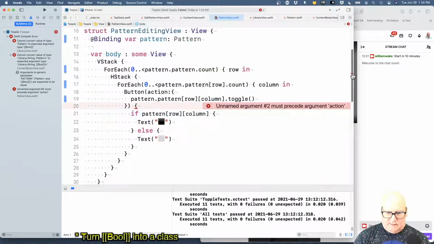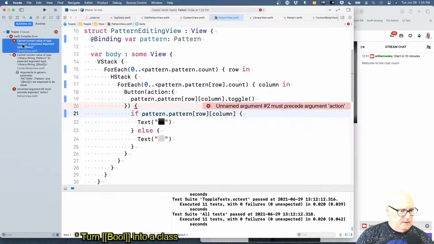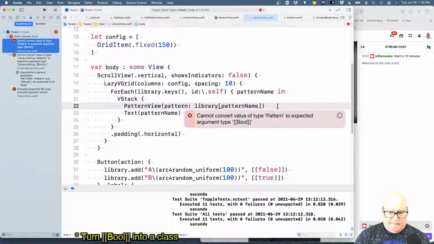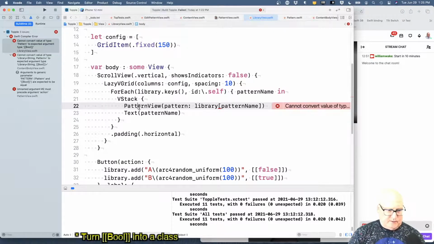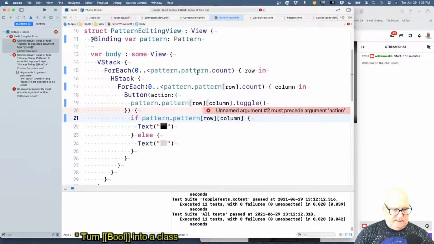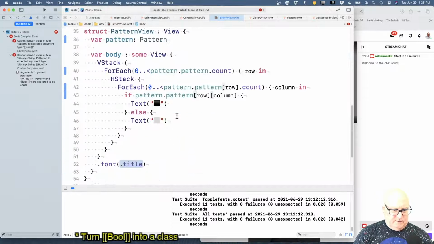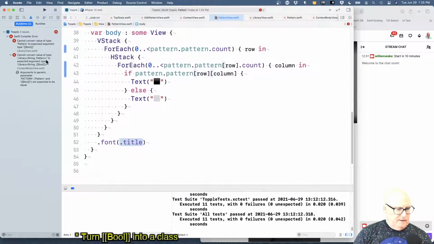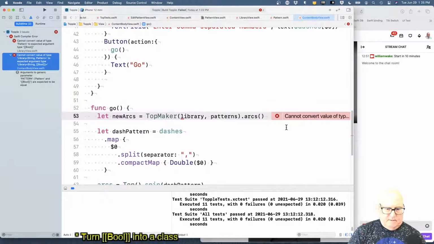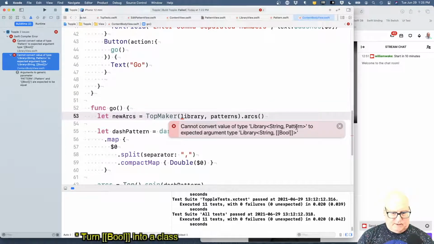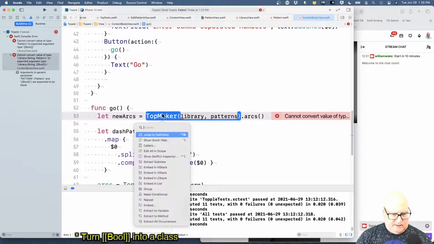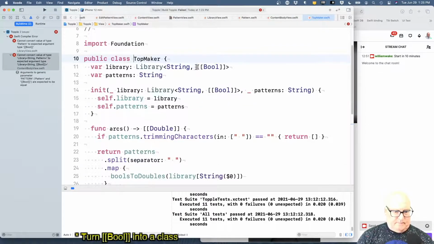Okay, what's this one? Unnamed argument number 2 must precede argument action. Oh, pattern. Okay. Cannot convert pattern to expected type view. So pattern view, I think we just fixed, right? Pattern editing view, pattern view. Yep. Cannot convert library string pattern to expected argument type. Okay, so top maker is new. And we're bubbling out here as well.